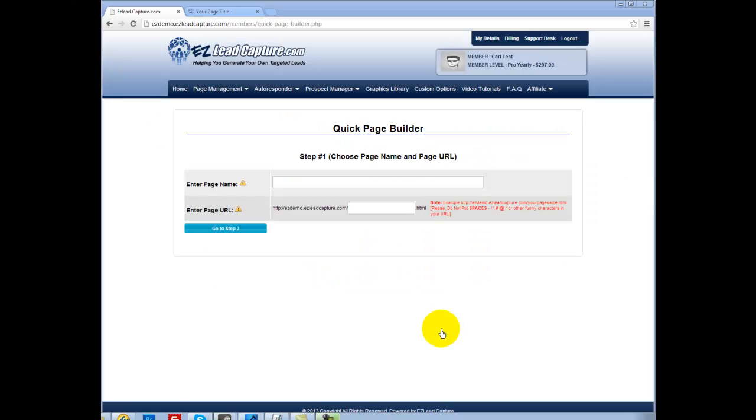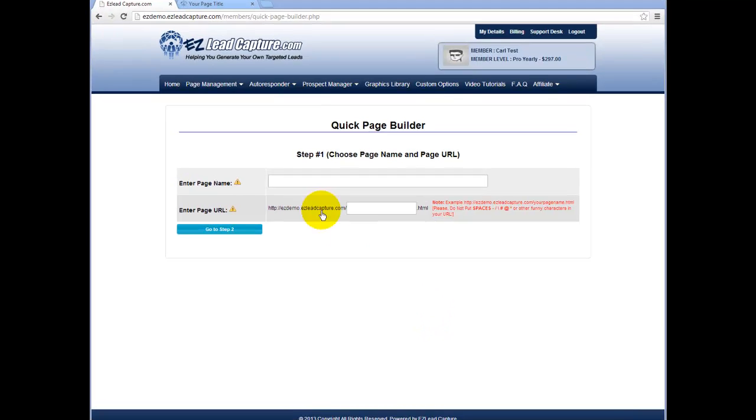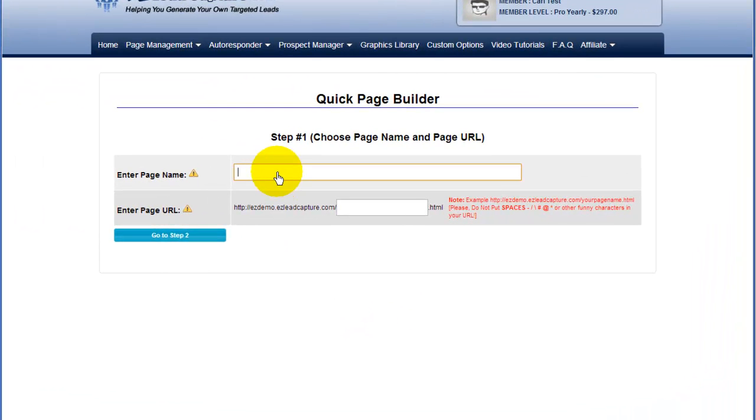This is just a quick demo of the EZLeadCapture Quick Page Builder. The first step of the process is to give your page a name. I'm going to call this QB Demo 1, and I'll go ahead and enter that down here as well, QB Demo 1, and then I'll click Go to Step 2.